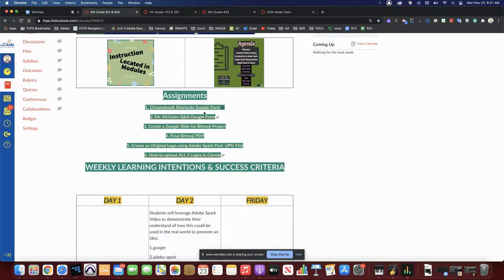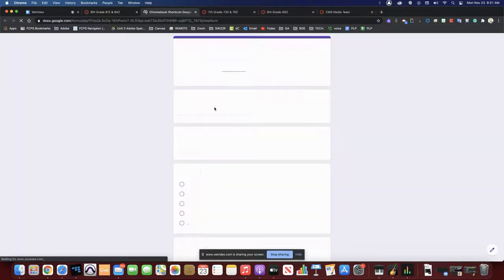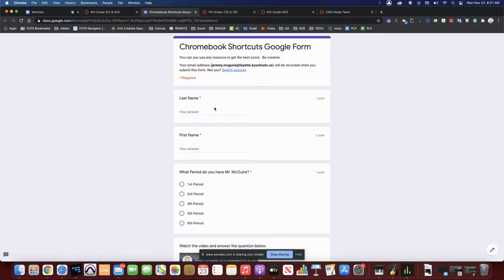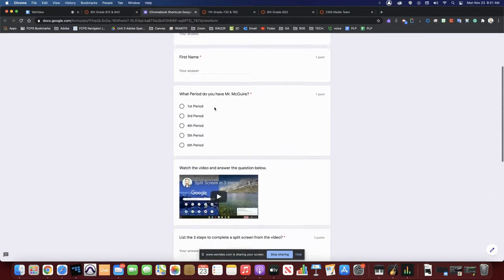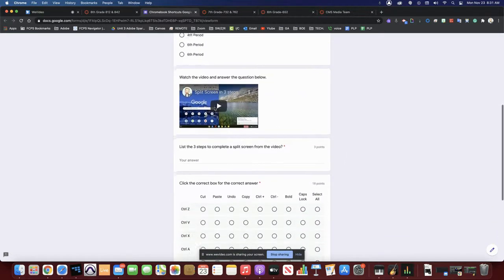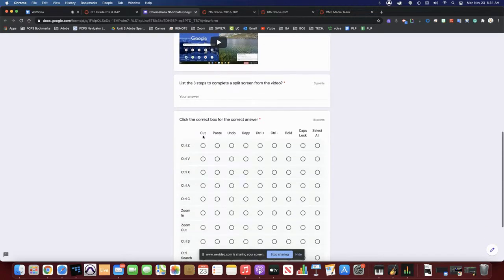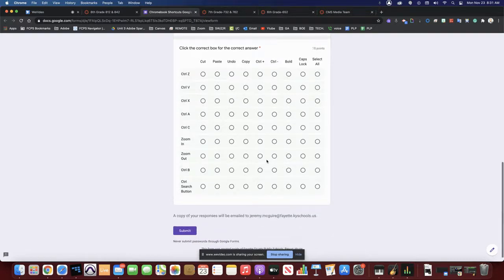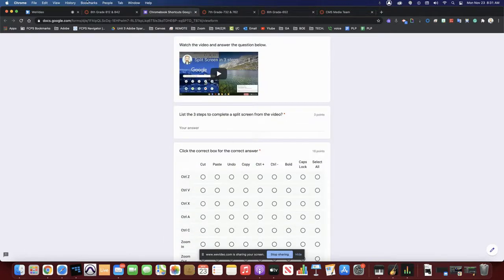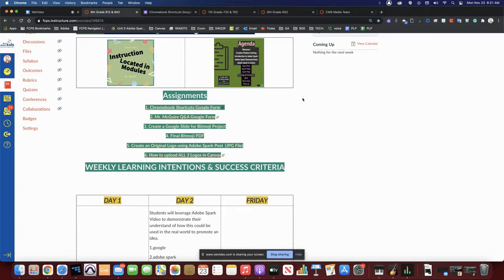So if we're going to look at our first assignment, remember the Chrome shortcut Google form, you can click just directly on that. And if you have not done that, you need to complete that. You can use your answers from your notes that you have taken. Remember, you can only answer one circle per question. So, for example, Control Z would be cut or paste or undo or copy, and so on and so forth. And then Control V, the exact same process. So, when you get done with that, you can submit, and then I will grade that. That is the way that you finish that project.